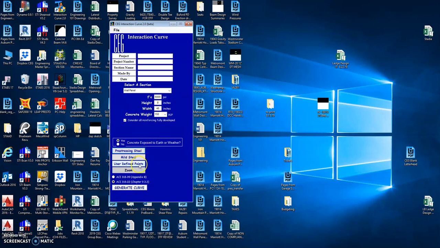The next thing you have to do is input your user-defined points. These are the points on the interaction curve that you want to check. Typically you want to check the maximum axial load, the maximum bending moment, and a minimum axial load with a maximum moment. That means if at the very top of your beam or your wall or your column you have a point that has, let's say, 2 kips of axial load and 8 kips of moment, that moment might be small compared to the other moments in your wall, but because you have minimum axial force there, you'll want to check that point.